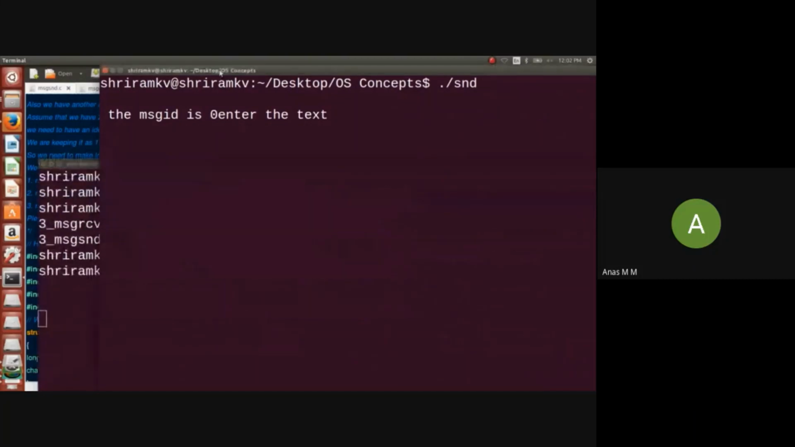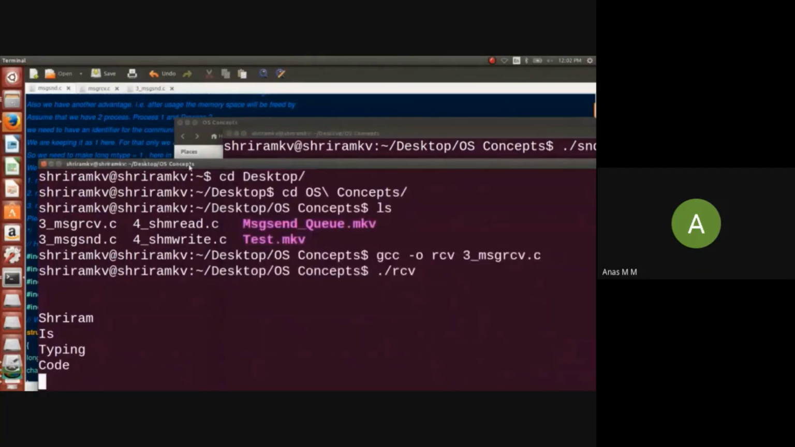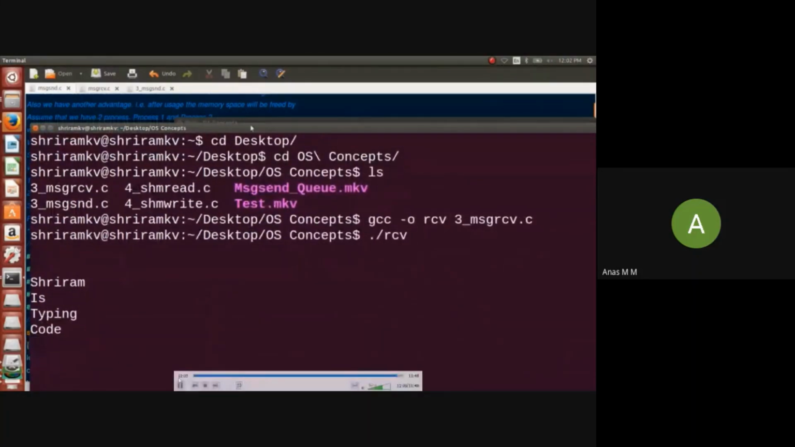Now whatever I type in this screen that is moving should appear here on the left. Sriram is typing code. That's it. Whatever I have typed there is available here. This is called message.